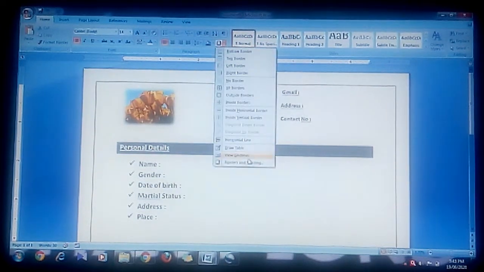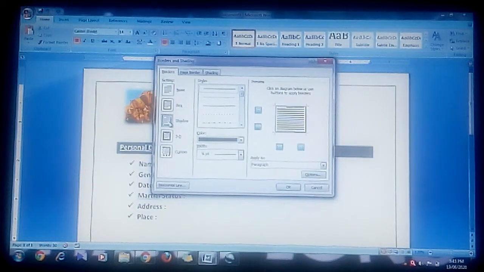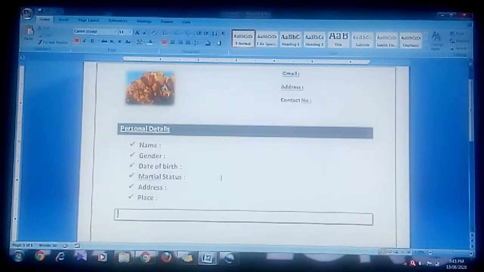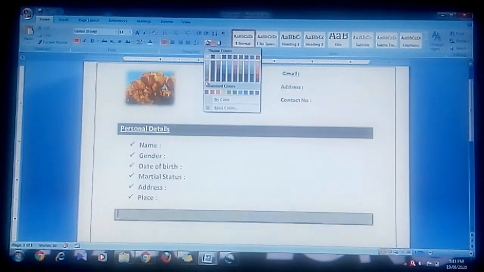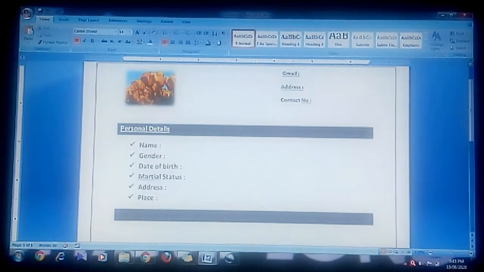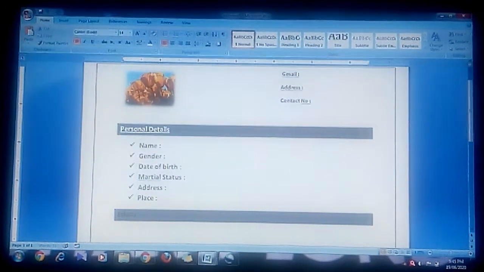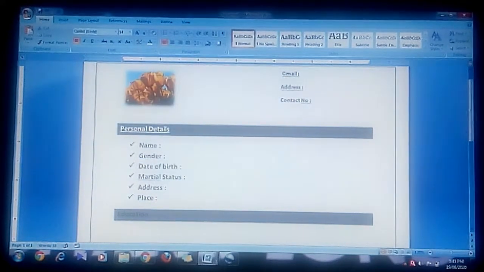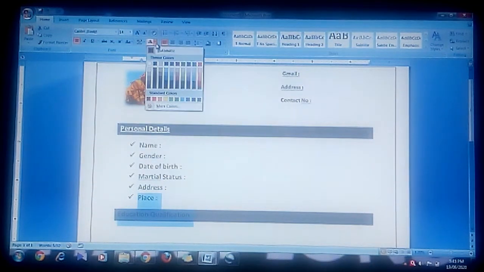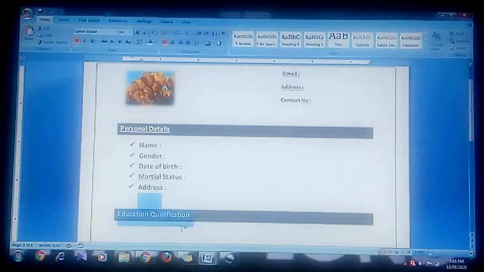Again by selecting borders and shading, click on shadow. Here you can fill the background color. Here you can type education qualification. By select all, bold. Here you can change font color like this.